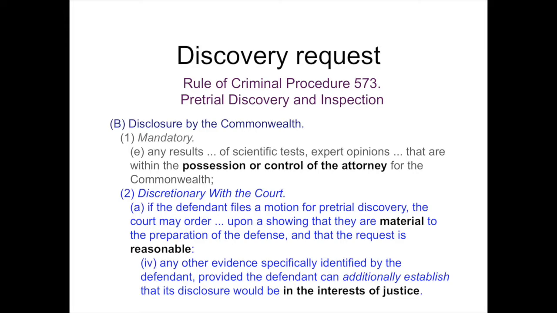Now, in a criminal case, a discovery request can be made under the Rule of Criminal Procedure 573, unless the software was developed by a government and the attorney or the state is in possession of the source code. We move from mandatory disclosure to section B2, which is discretionary disclosure. And there are three requirements that have to be met.